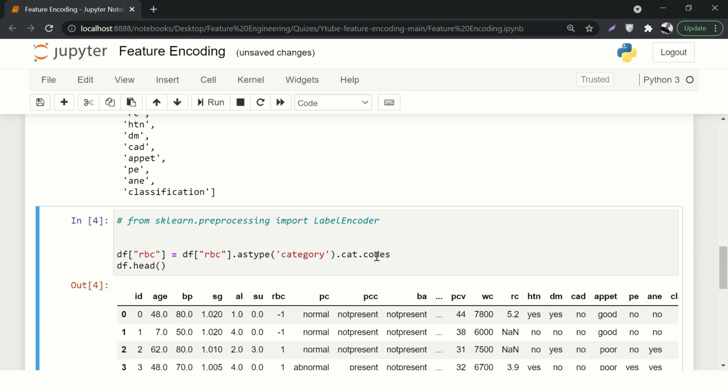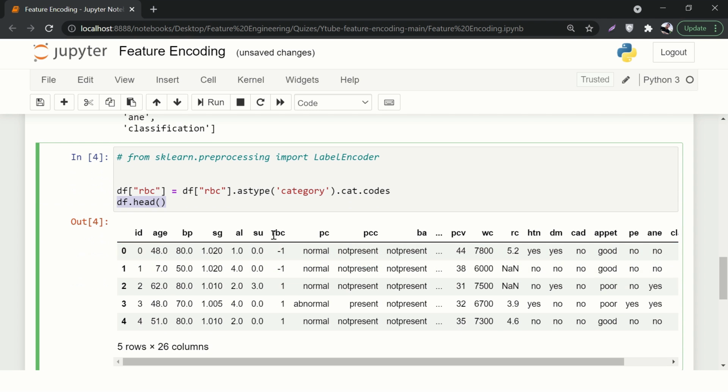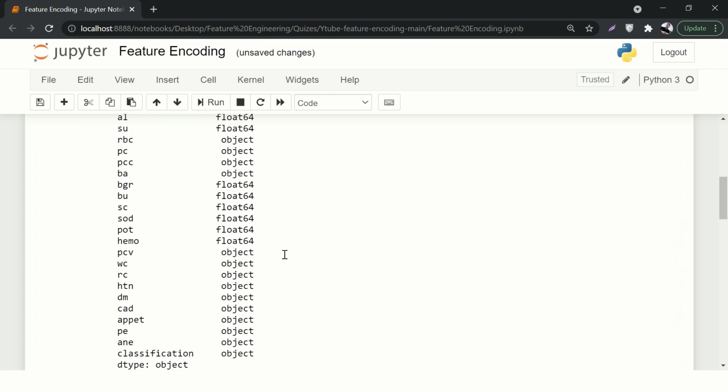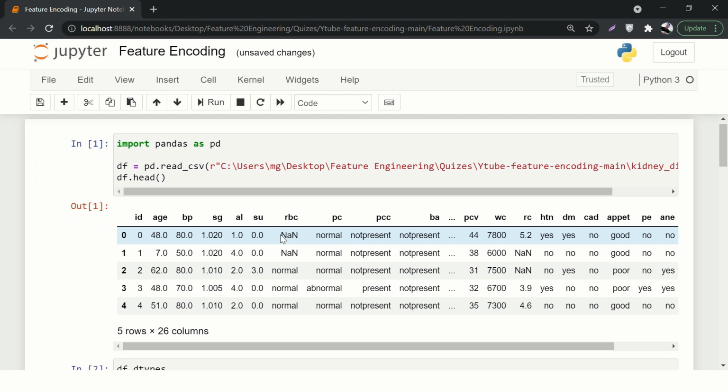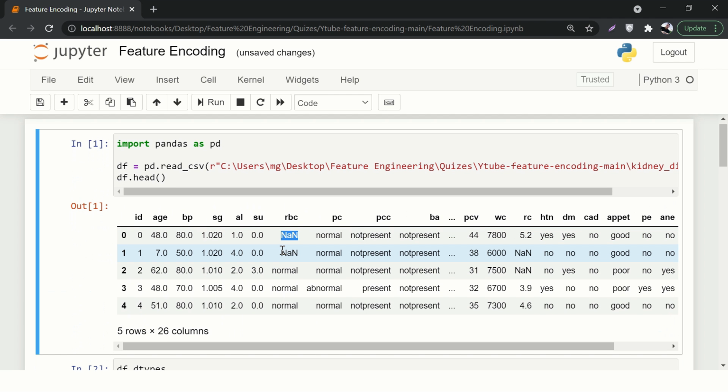And let's run it, and here we are printing it, or we are saying data frame dot head, and here you can see that this is the column RBC. It has -1, and 1. What is -1? -1 is actually representing the not a number value. So the invalid values are represented by -1. Other than that, it starts representing values from 0.